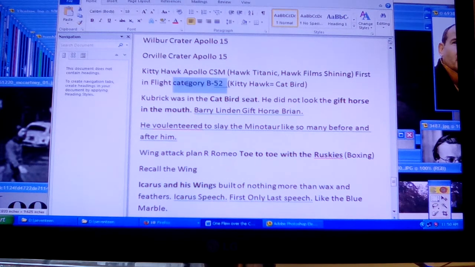The B-52 flies the first time April 15th. Also, we have Kitty Hawk. Kitty Hawk is Catbird. So in Barry Lyndon, he goes out and purchases a horse for his son's birthday, but he never rides the horse, and he never really checks the temperament of the horse. He just buys the horse and goes home. The horse ends up rearing up and landing on his son and breaks his son's neck, so his son becomes paralyzed from the neck down, and he dies very shortly after that.